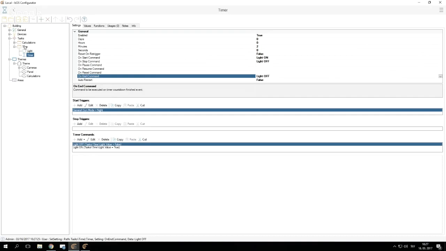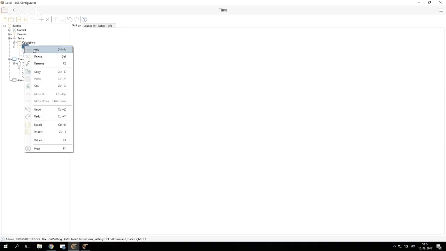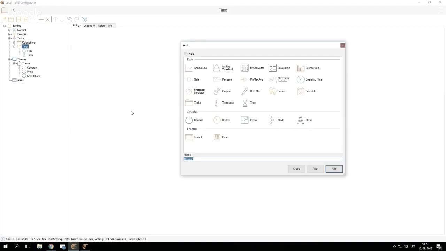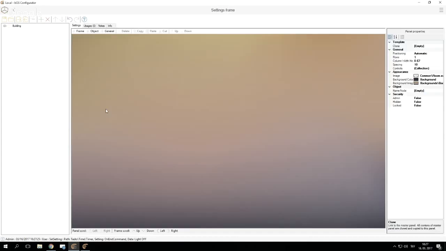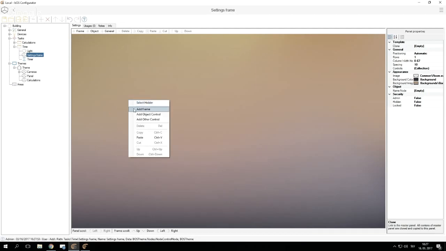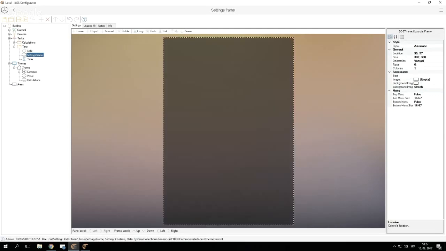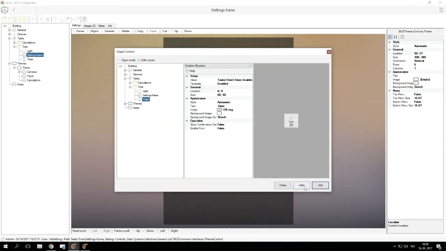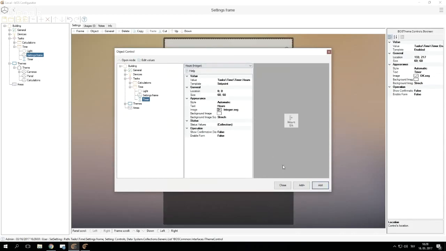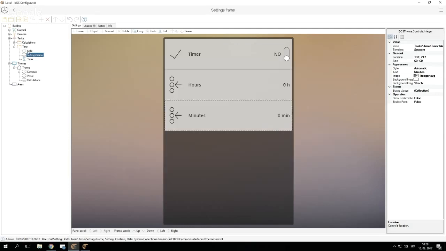Now I'm also going to be creating a control panel, just so you can see we can add additional settings. So let's call this settings frame. Here we go. And here I can add a simple frame in the middle. We can see if the timer is turned on. We can also change the timer duration, for hours, let's say minutes. And we can also check what is happening with the light.